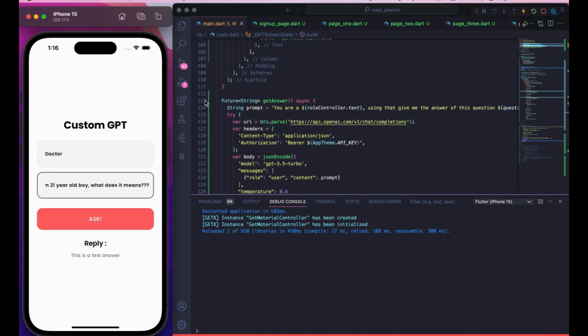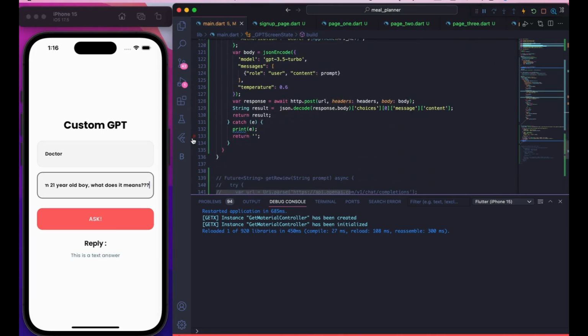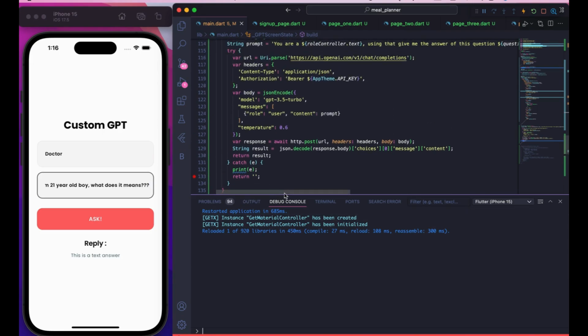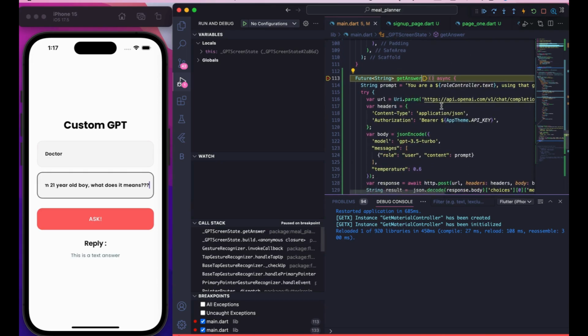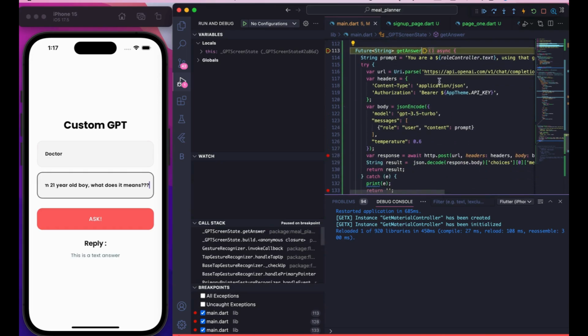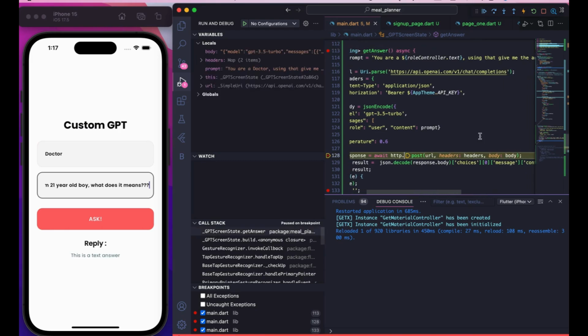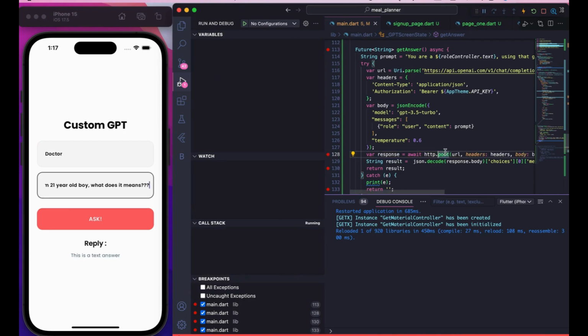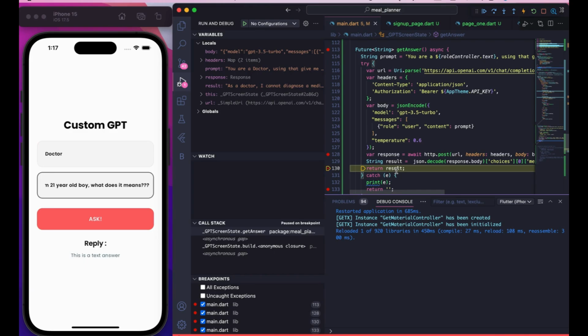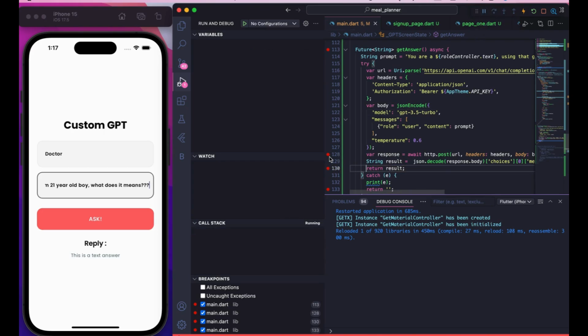Okay. Let's check this, let's put the debugger and see. Let's go. And in this, we're not getting any error over here. Yeah, we get the debugger called. We get the response part. We got the response. We got the result or not. We are waiting for the result, and we got the result. As a doctor, I cannot diagnose a medical condition without proper examination. The back could be caused, right? So that's the answer we got.